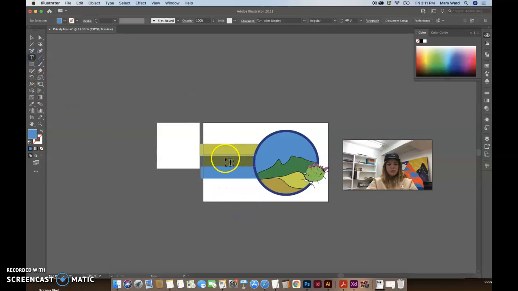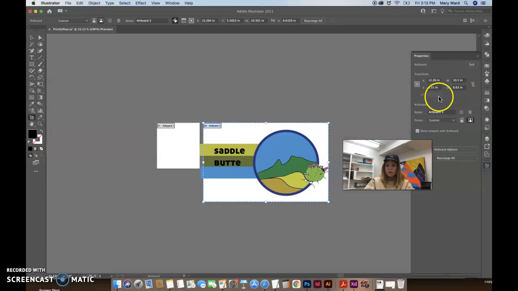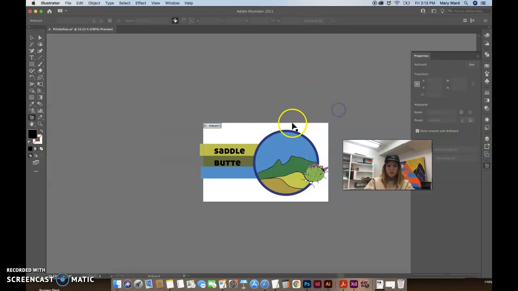We just need to put the text in. And I think I might just, something like that, maybe. And that looks pretty good. Okay, so now that we have our design looking the way we want it to, I mean, we can go back into the properties panel, edit the artboards, and then maybe just, we can actually click on this one and then just delete it, because we just have the one now.